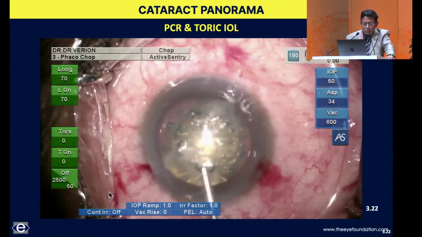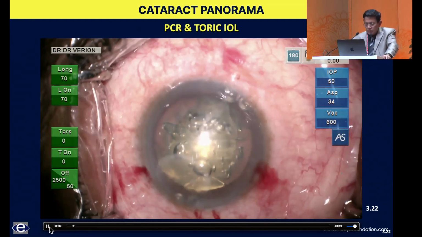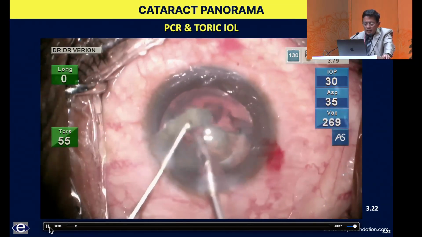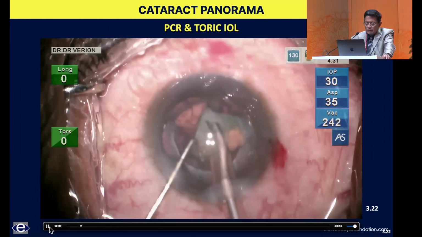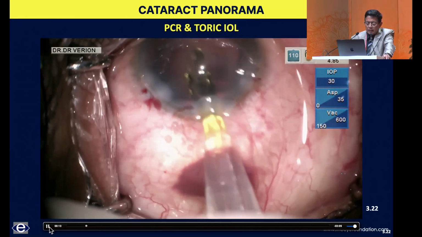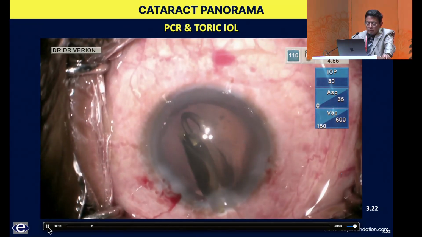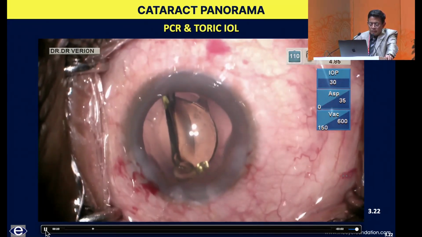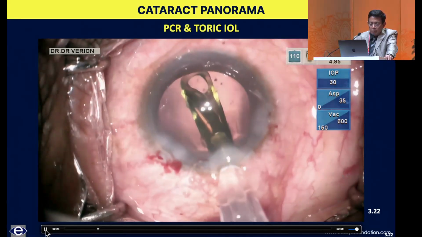A toric intraocular lens was what was planned in this case, and it was a routine surgery. I had done my laser rhexis as well as division of the nucleus. I think everything was proceeding very smoothly, and I injected the toric intraocular lens. And as you can see, it's a very smooth injection. I don't think there was any sudden movement. I'm just going to repeat this just to show you that I probably didn't do anything wrong.